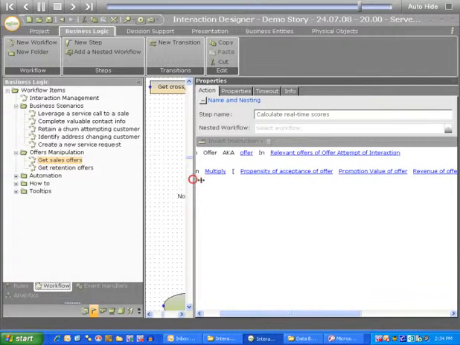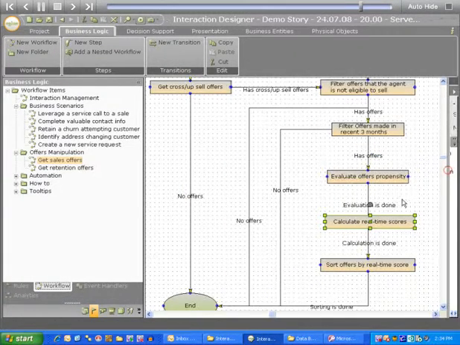Now back to the workflow, and I'll drag this over to the right. You'll see after we've calculated those real-time scores, the next step would be to sort that list of offers based on that real-time score. So that's the arbitration process. We've calculated the likelihood, the propensity, used that in a calculation for what we're calling the real-time score or real-time arbitration, and sort that list of offers. So now the first offer within that list is the most relevant because we've filtered out all the irrelevant offers, and it's the most likely to be accepted based on the propensity and the real-time score that we've calculated.